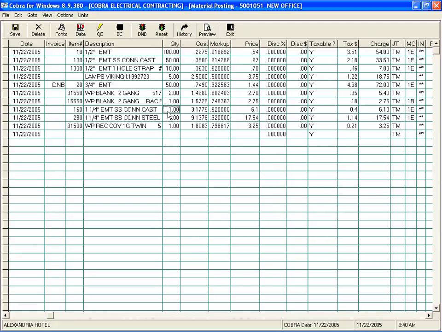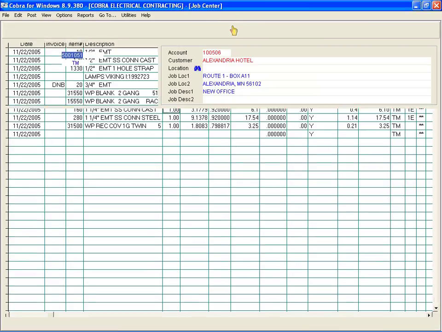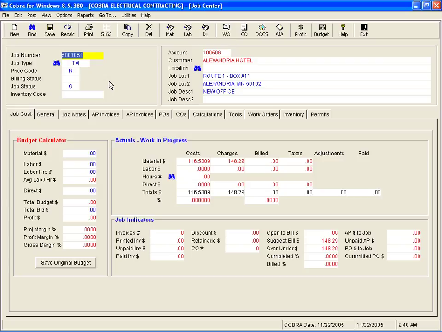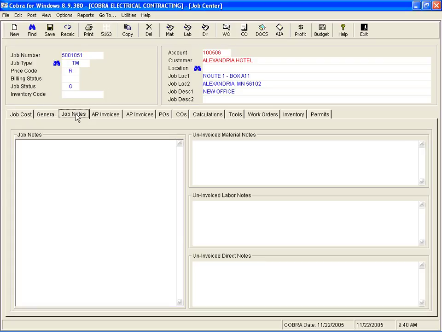Now let's talk about the ability to record notes on the job. I'm going to exit this screen, and I'm going to go back to Customer Center, and I'm going to click open the Job Notes tab. Now this screen shows you 4 different places where you can house job notes. Until you know what it does, it's a little confusing, but it will make perfect sense once I explain it.